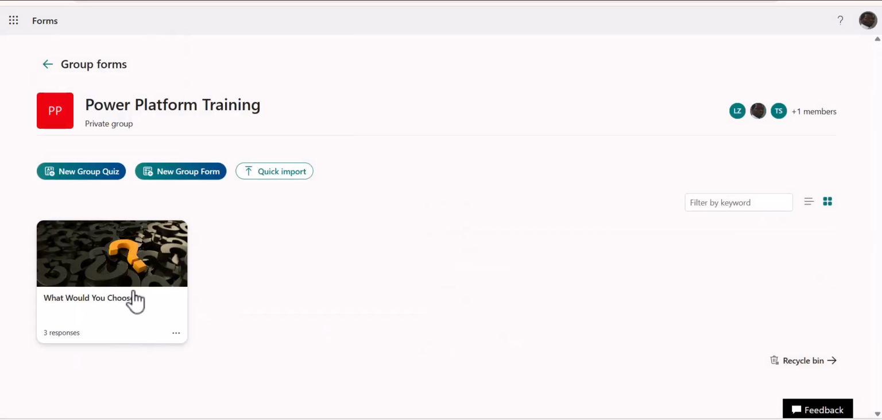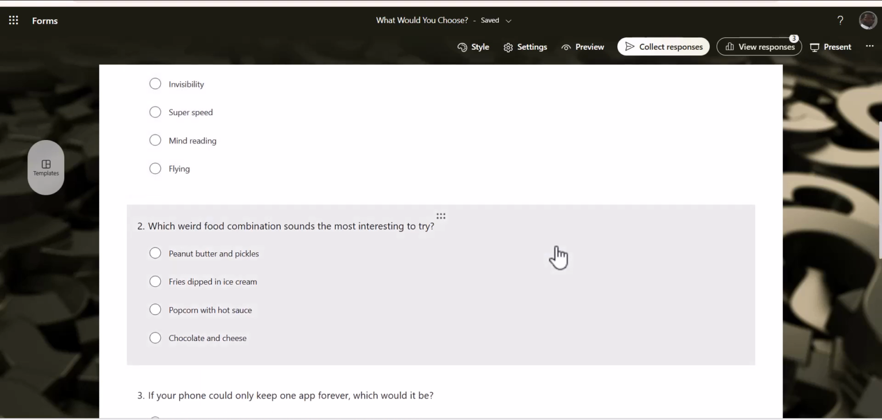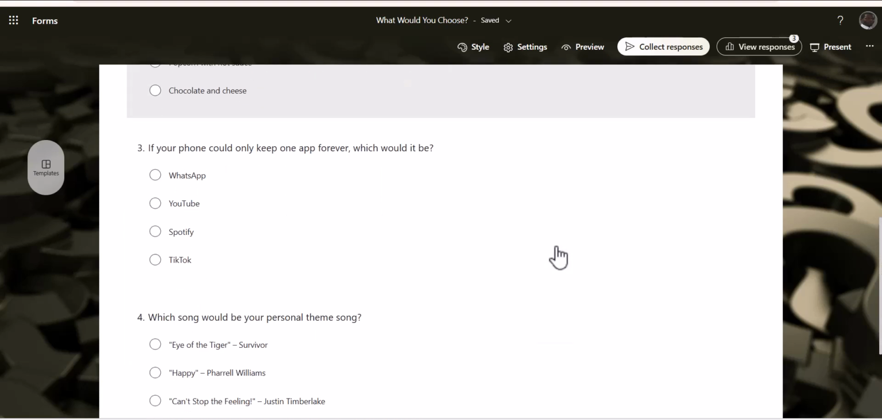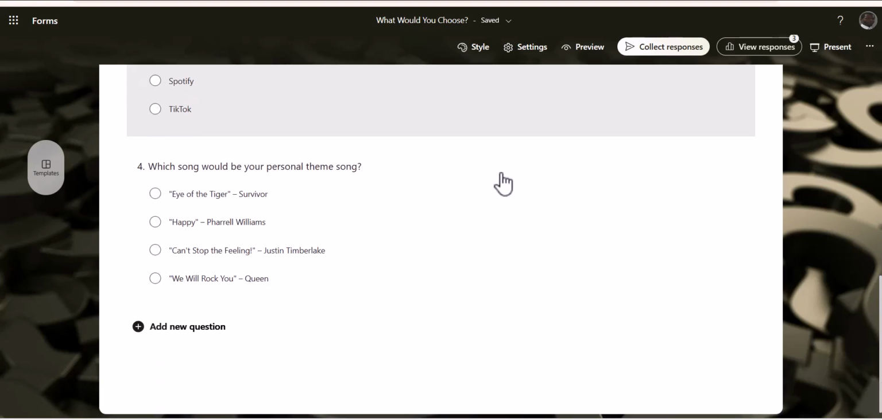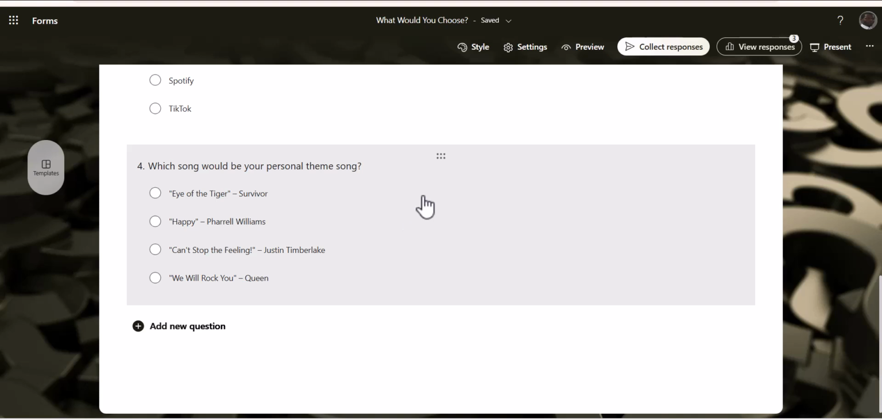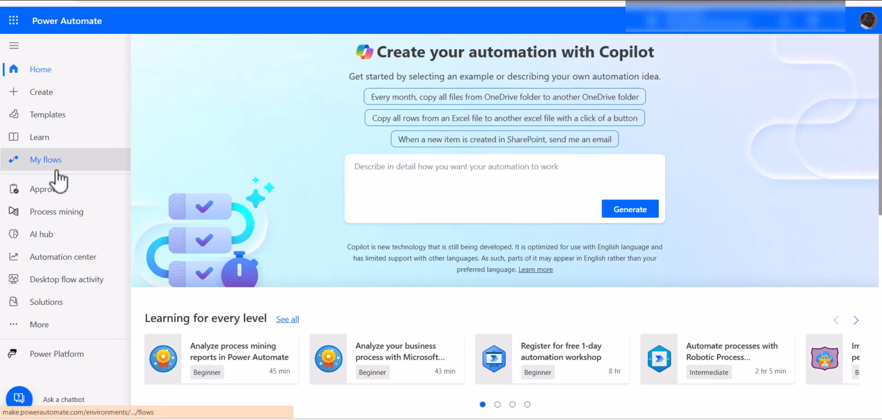It's called What Would You Choose? Let's just open this form, take a quick look. This form has what would you choose? If you could have a superpower for a day, which one could it be? There's questions like that. Which weird food combination sounds interesting? If your phone could only keep one app forever, which could it be? Which song would be your personal theme song? Anyway, it's just a little form I put together just to collect responses in Power Automate, because this form doesn't belong to me. So let's jump right into Power Automate, and then we're going to create a new flow.